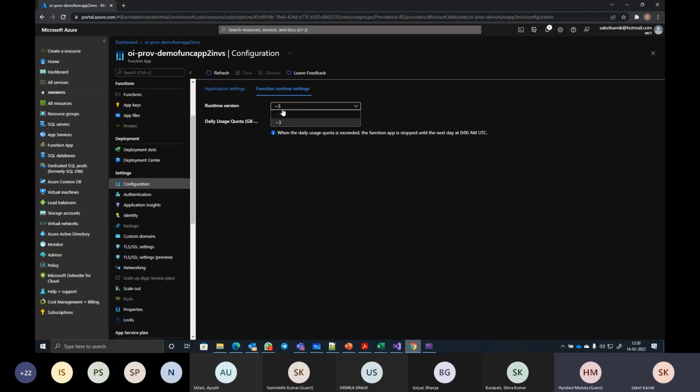Just make sure you have got the runtime version selected like what I have, tilde 3. This is important. You'll find it in function runtime settings when you come to configuration. Okay, just try once more. Let me finish the demo and I'll get back to you once again. Fine.